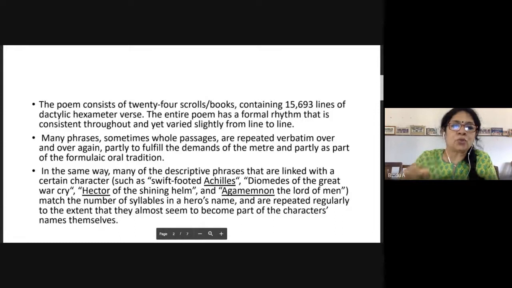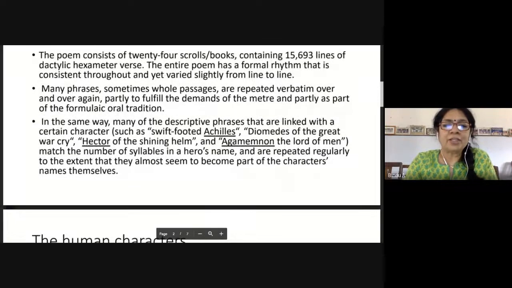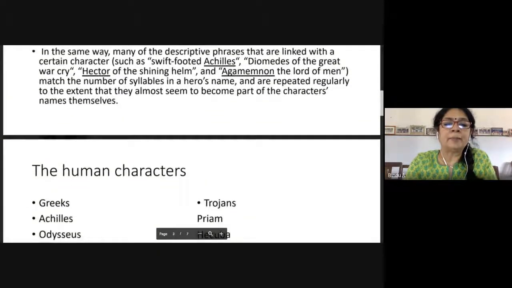Hexameter means 6 feet. So 6 × 2, 12. And it is in dactyl. So each one would be a very long line. Like iambic pentameter, dactylic hexameter is another meter. And it is the one that is normally used for very grand poetic compositions like the epic. Throughout, it has a very formal rhythm, which remains consistent till the end. So these are some of the epic conventions that you see in this epic, right?